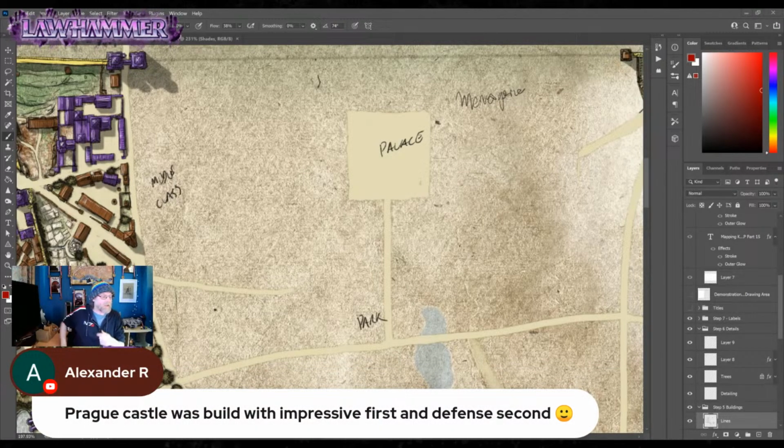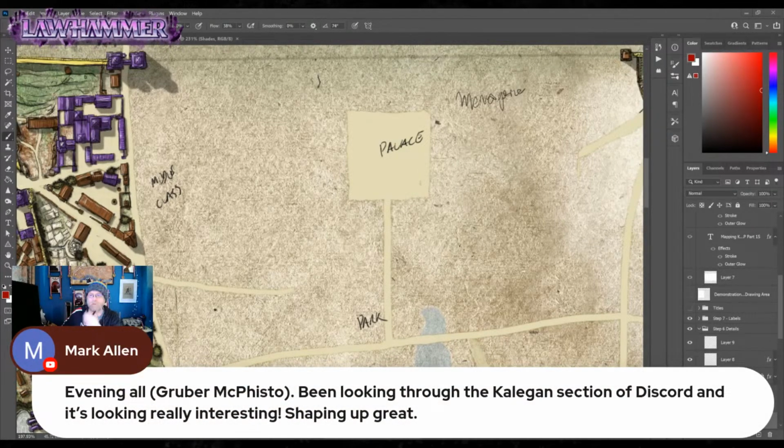Alexander then adds, Prague Castle was built with impressive first and defense second. Absolutely. I need to have a look at that place on the outside. I'm going to bring it up onto my secondary screen up here. It's quite the place, isn't it? It is quite the place. I really like it, actually. Just take a look at it. I recommend going and having a little look at that link if you haven't done already. It's pretty dang cool.